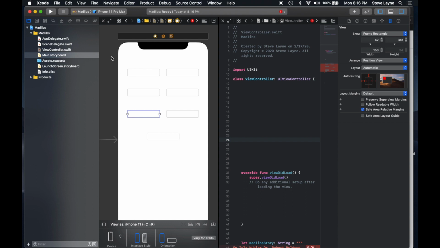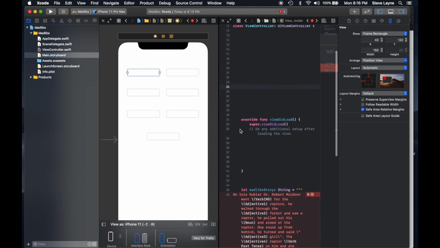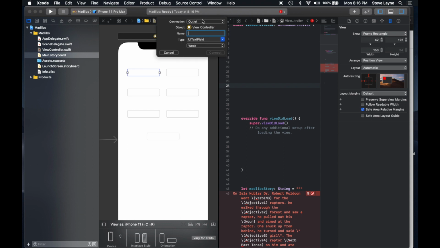So first thing we're going to do is we are going to control, click, and drag each one, and we're going to name them. Okay. So fortunately, I can't see further down, so you want to make sure you move the code down a little bit so you can see it. So we're going to control, click, and drag. We want to make sure it says outlet, and it's a UI text field. So if you're getting something else, you need to re-grab the project.